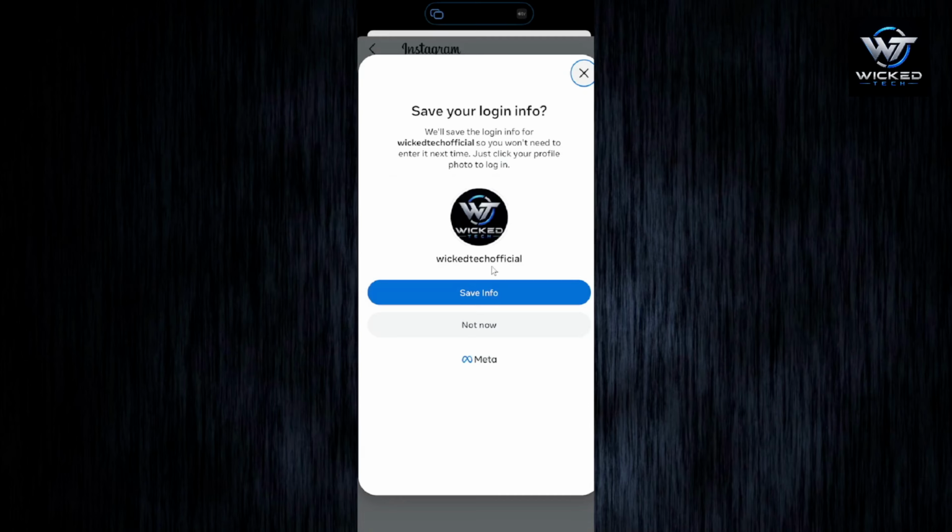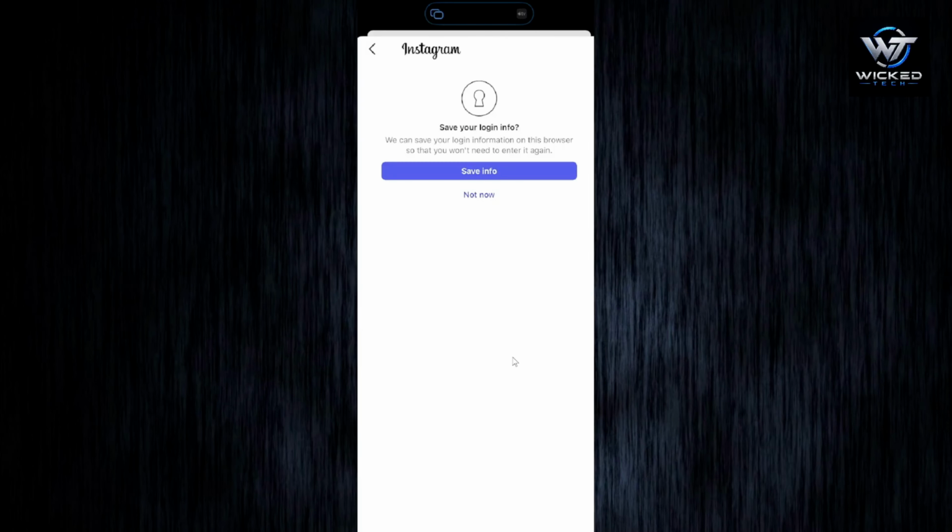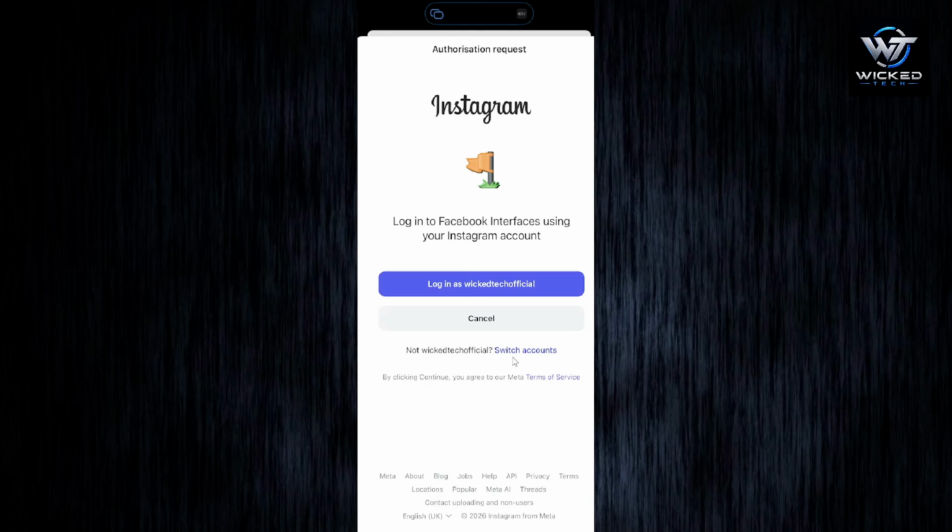So you can go ahead and click on save info. It's better than clicking not now because it will cause issues when you're connecting. So just go ahead and click save info and save info. Then they are asking us to switch accounts or log in again. This is actually a bug which happens most of the time. So just go ahead and click OK every time.